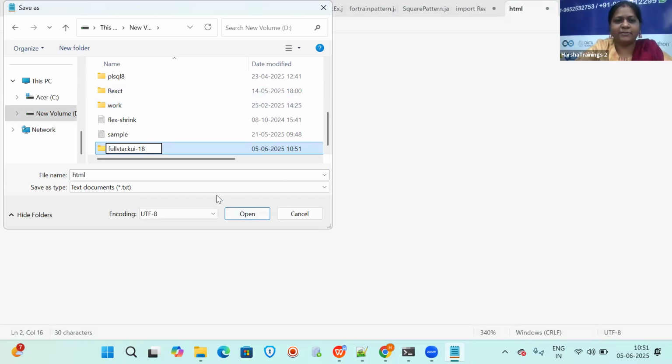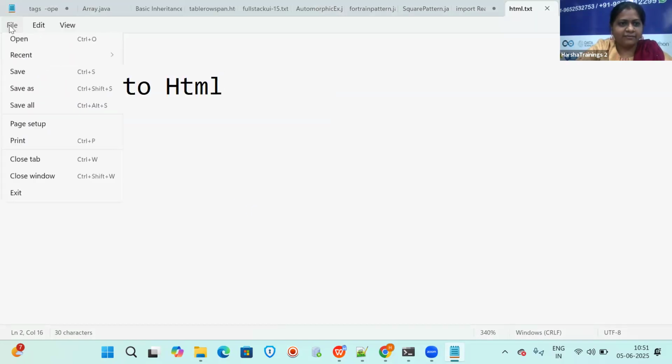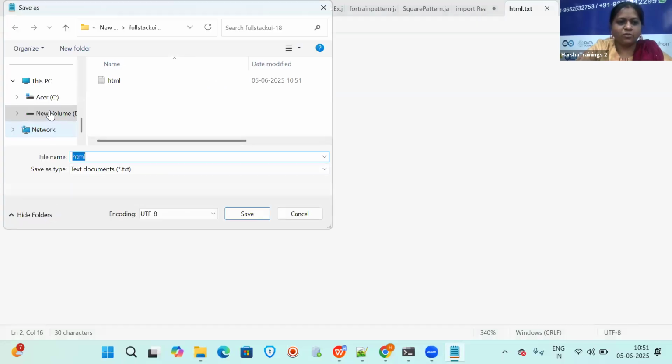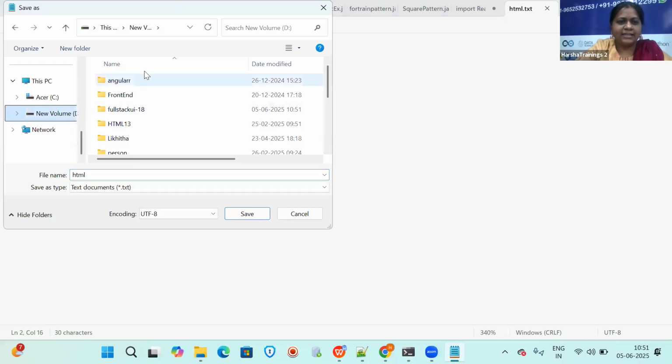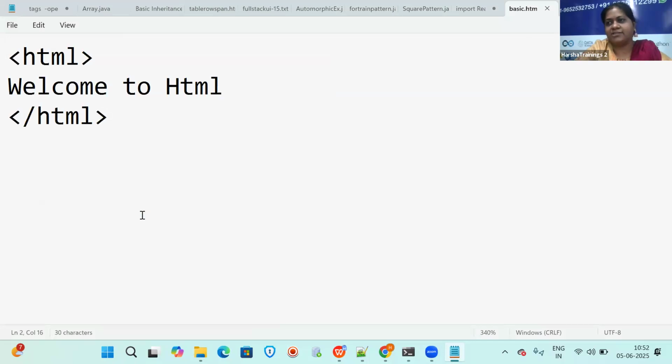You can also give any folder name, and then just open that folder, and inside that folder, okay, 1 second, I will be saving again. Save as. You have to go to the D folder, and then here, what is the folder we created? Fullstack 18. And here I'm going to give the file name like basic dot HTML. Okay, you have to save with this.